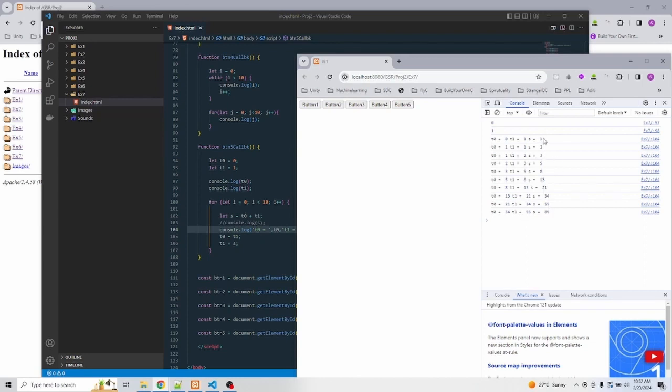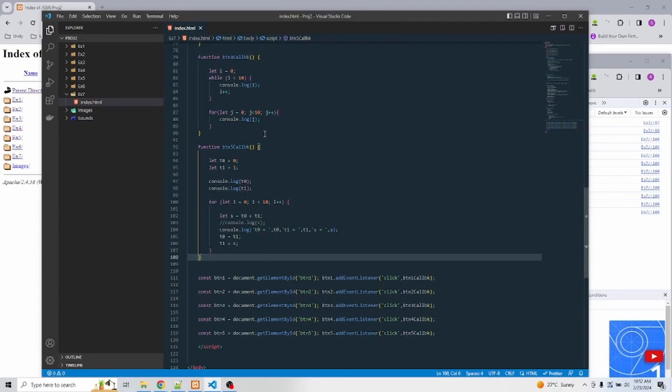So 1 plus 1 is 2, 2 plus 1 is 3, 3 plus 2 is 5, 5 plus 3 is 8, 8 plus 5 is 13, 13 plus 8 is 21, 21 plus 13 is 34, 34 and 21 is 55, and 55 plus 34 is 89, and so on and so forth. Okay, friends. So just wanted to demonstrate this, and we'll continue next.